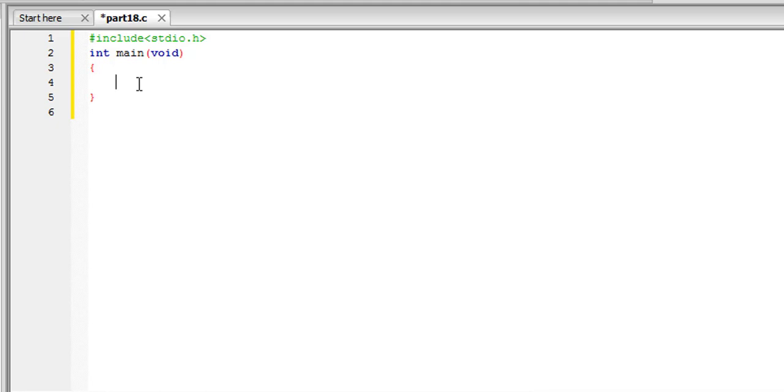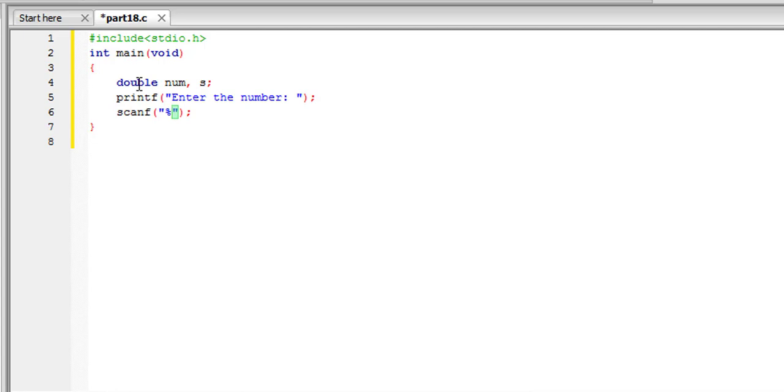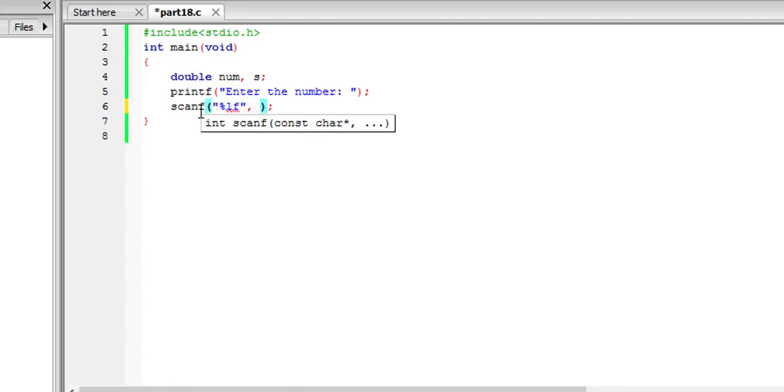So we will find the square root of a number. Let's declare two variables, num and s, and print on the screen, enter the number, and take the number from the user. %d is for integer, but we have double here, so instead of %d we'll write %lf, and here we will have ampersand num. Now what you have to do is assign s something called sqr of num. So let's see what it is.